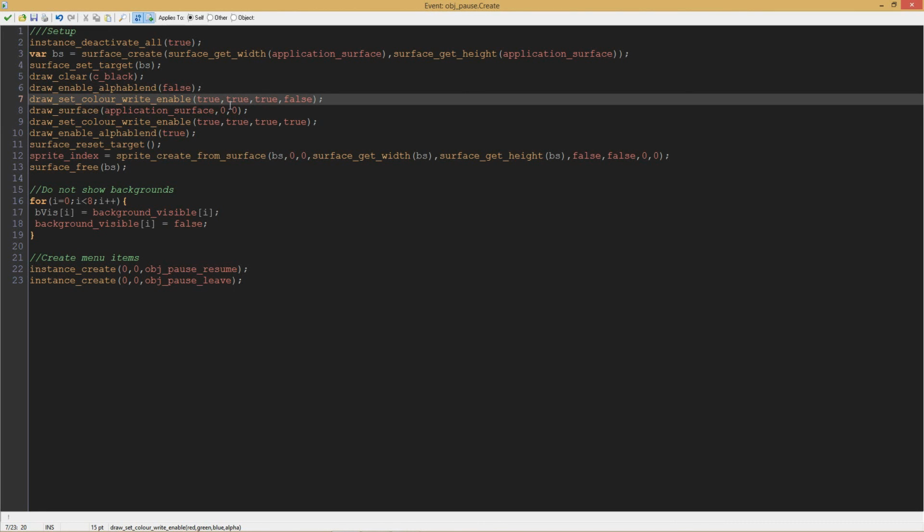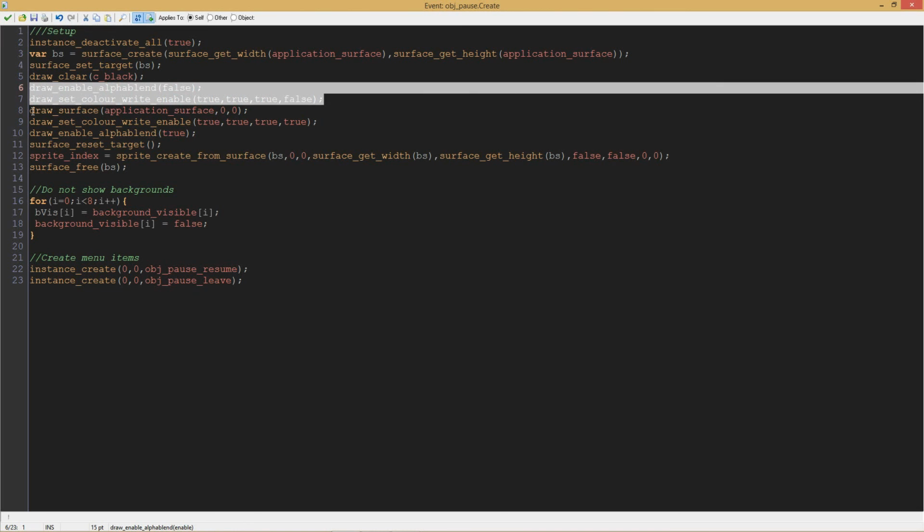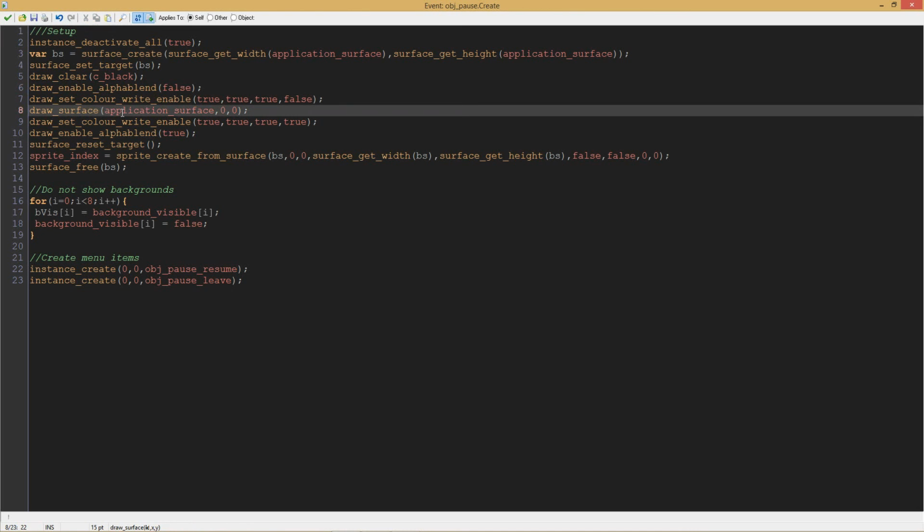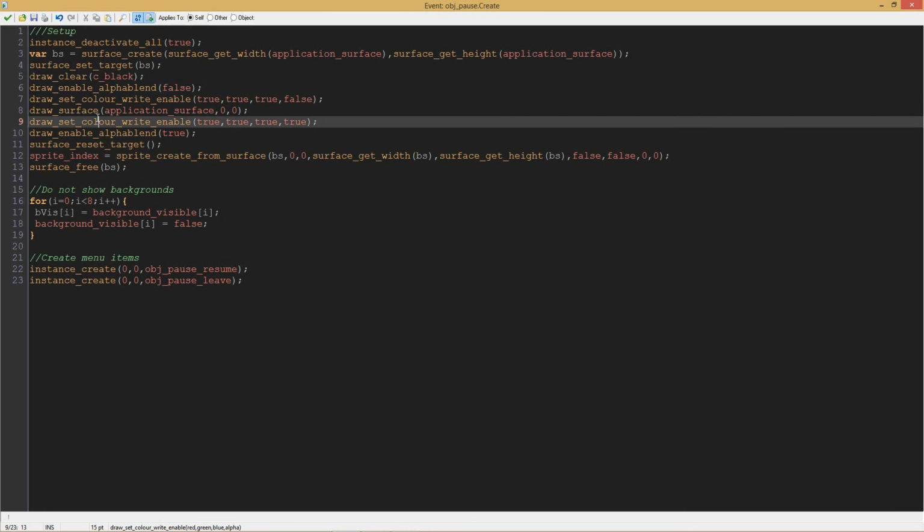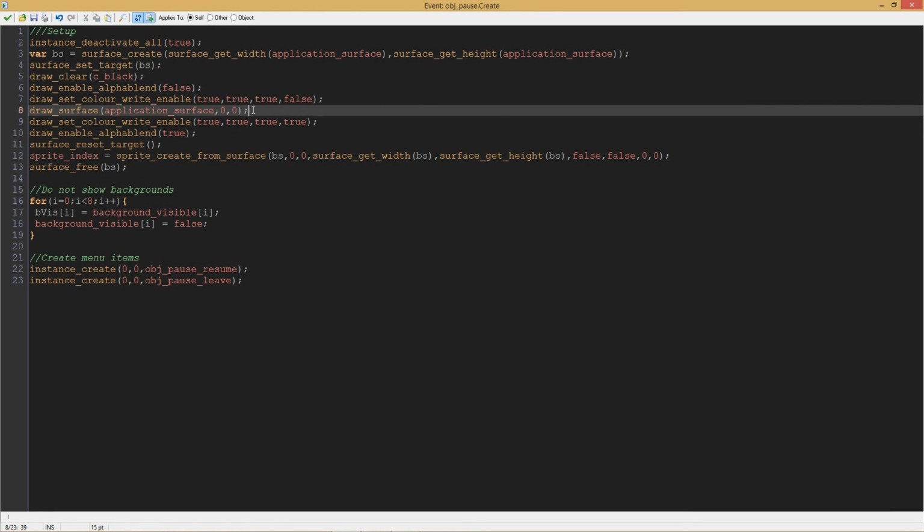Anyway, after toggling these two things, we are drawing the application surface to our new surface, so we have a copy of our application surface. Again, you may say, why didn't you just use surface copy? But again, that didn't work, and I couldn't get it to work even with these functions. So I'm doing it this way. I'm not completely into the logic of how surfaces work. I thought I was, but then it didn't work as I thought, and so now I'm here.